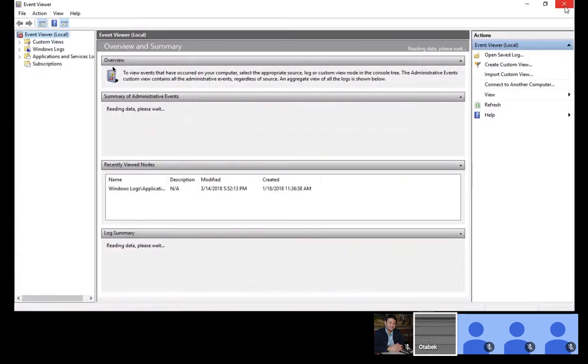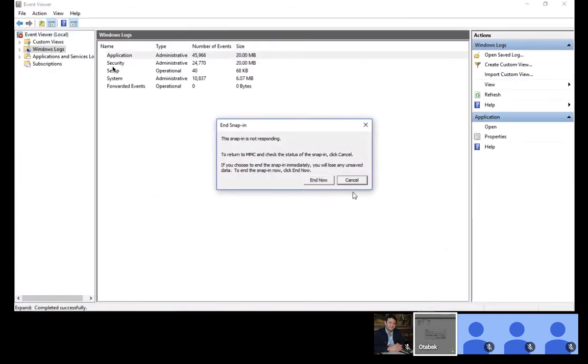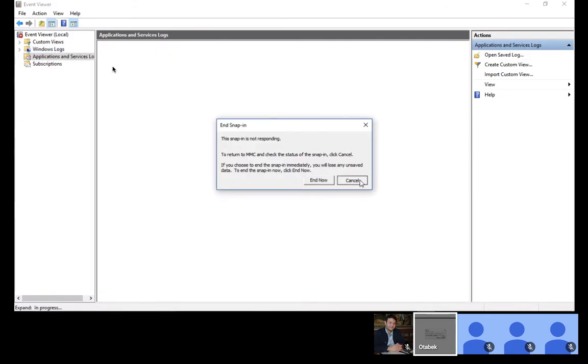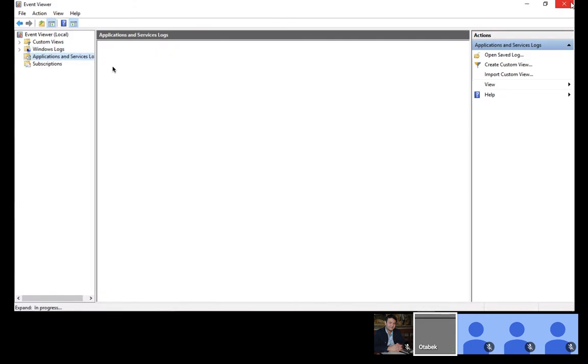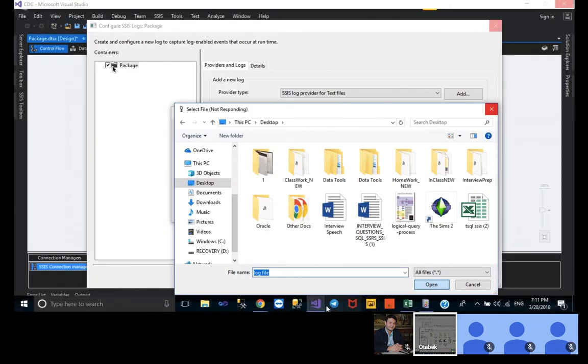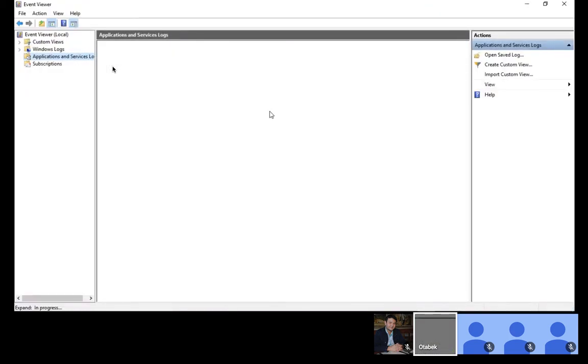Windows logs or application service log, it will be under application service log. Okay, it will be under that Application and Services where, if you just need to find SQL Server, that's it from there. It will be logging there. Okay, you can close this one.